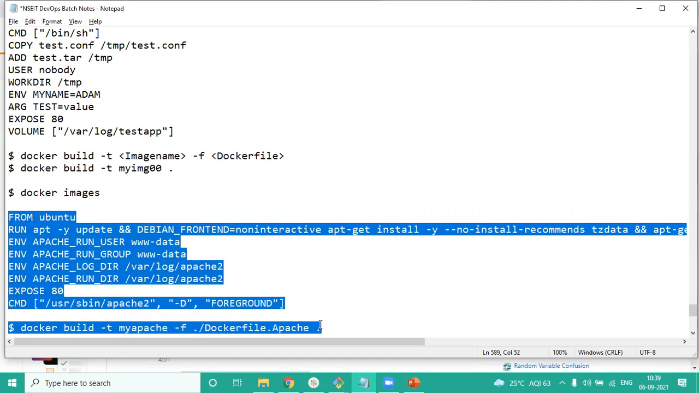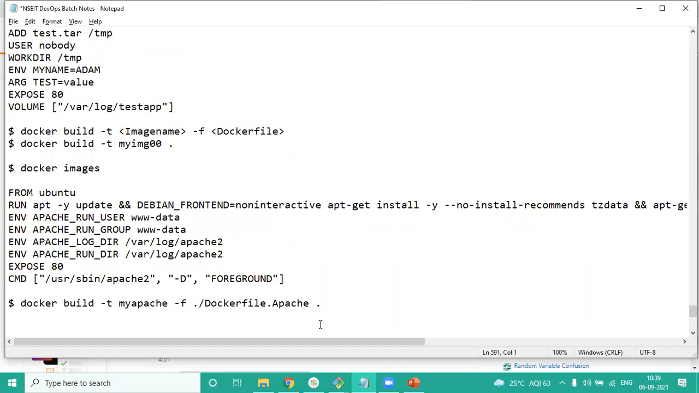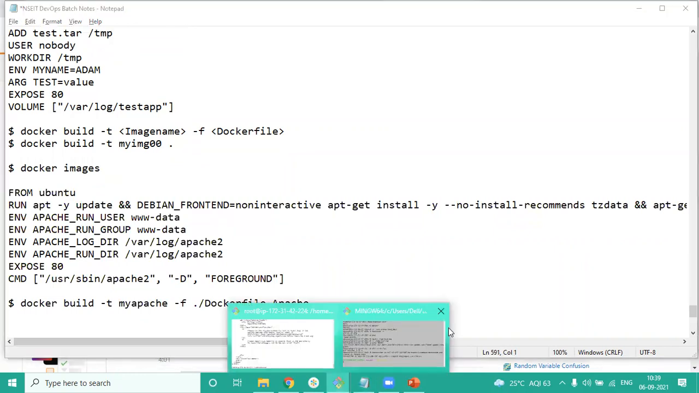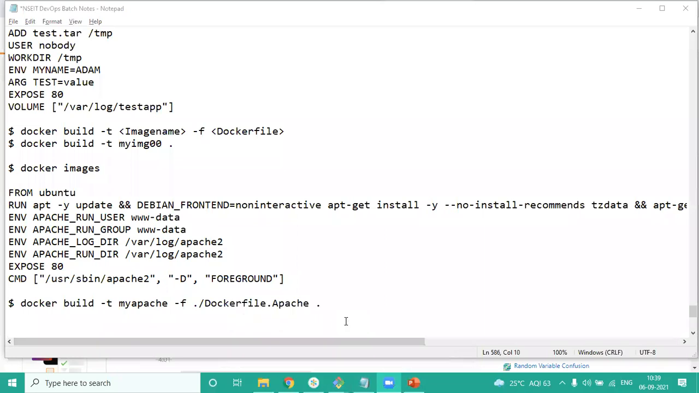Just try this so that I'll tell you what are the next things in the image that we have to manage. I've just copy pasted. Can you quickly try creating a file and try to run this and see how it is behaving?